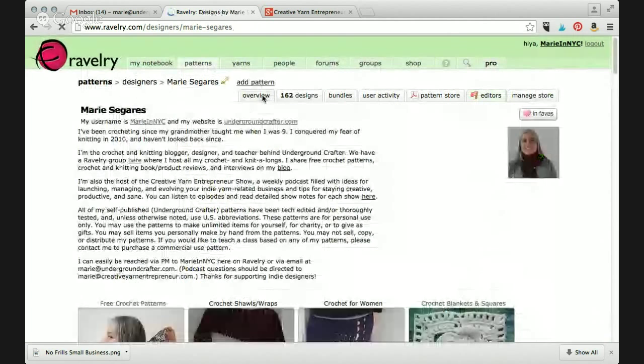So this is all very exciting if you're a designer, but how in the world do you get this page? Well, what you need to do is have a pattern that already exists on Ravelry, and then you have to contact Ravelry and say, please connect me with this pattern, and make that connection between me, the user, and this designer. It doesn't happen automatically. And that usually, in my experience, takes about a day or two.